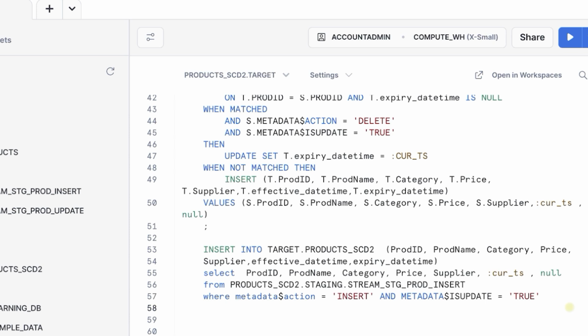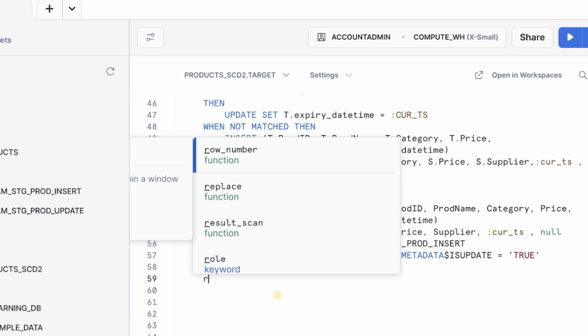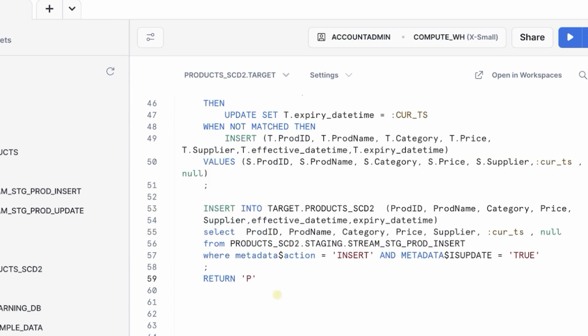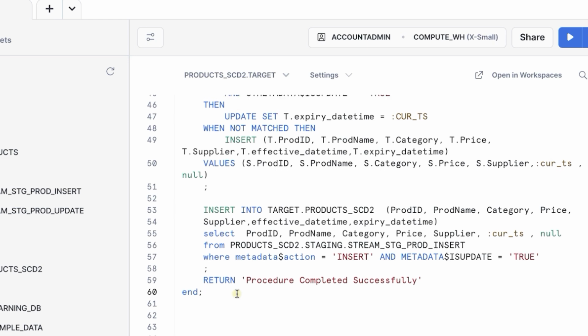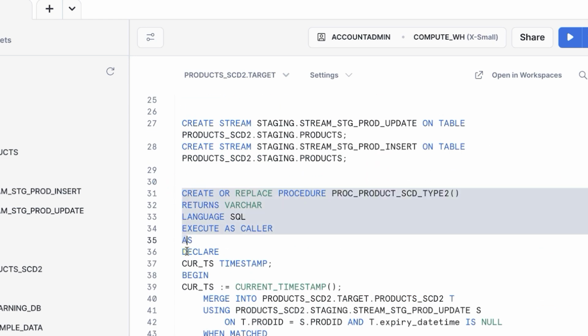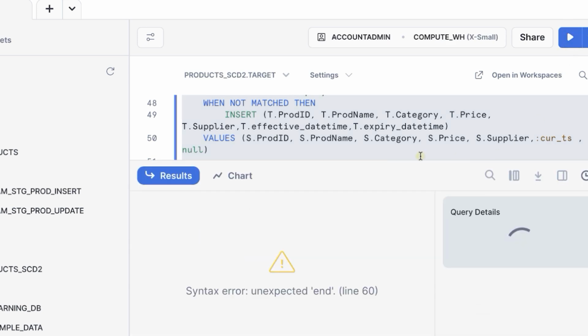So let me use a comma for this statement termination, and let me write the complete store procedure as a return, written in caps to maintain our format. By the way, Snowflake is case insensitive, so you can also write in small letters. So right here you can write 'complete successfully', and the end of our store procedure beginning statement. So let me create our store procedure, select this and hit the run button.